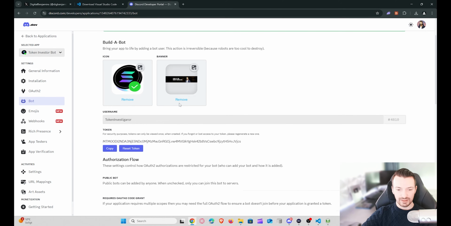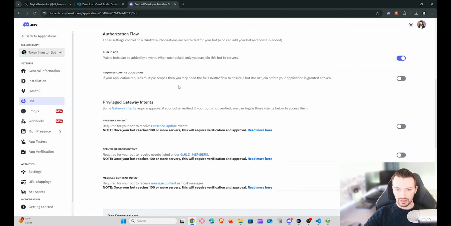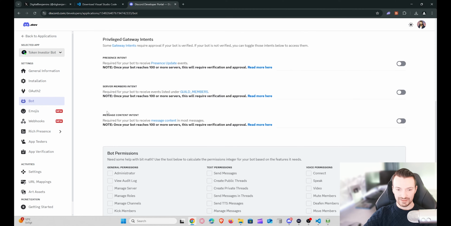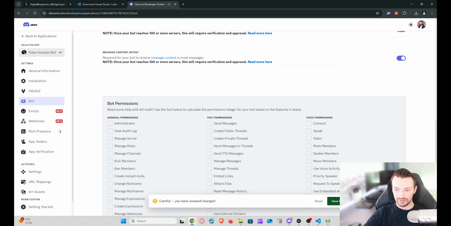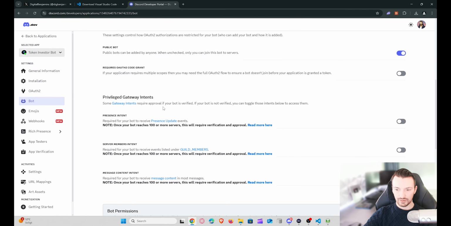There are a few more things that we need to do. Here you have some options, and what you need to select is public bot. Don't worry, it's not a public bot that is available for everyone, but you will be able to invite it to your server. The last thing you need to enable is message content intent, and this you also enable. Then you click Save Settings. The options in the middle you can just leave as is.